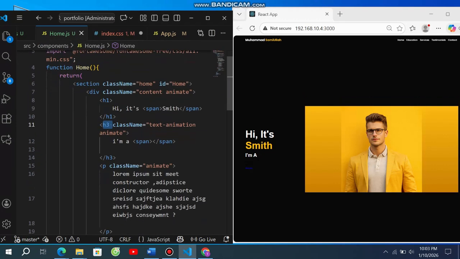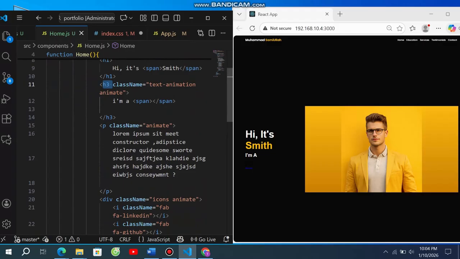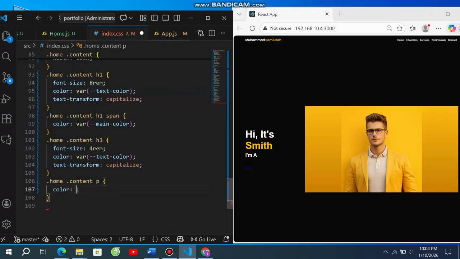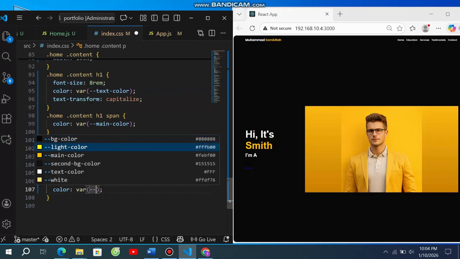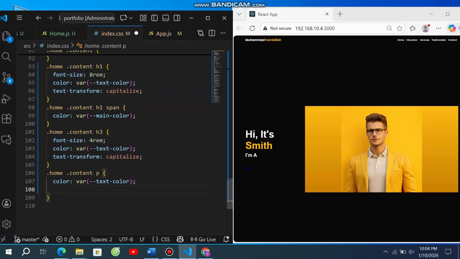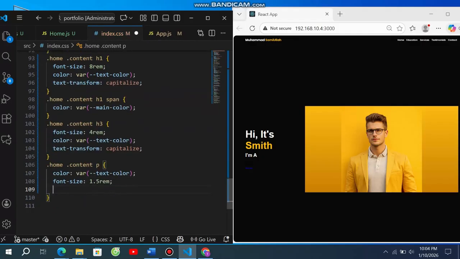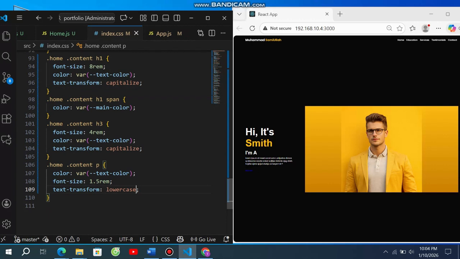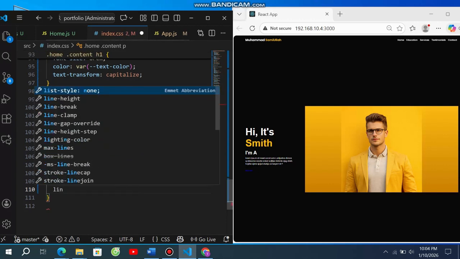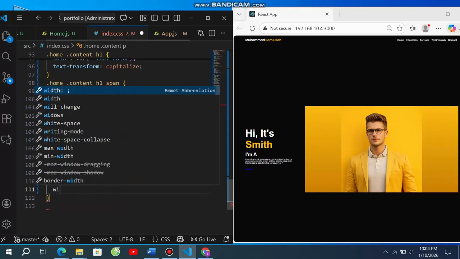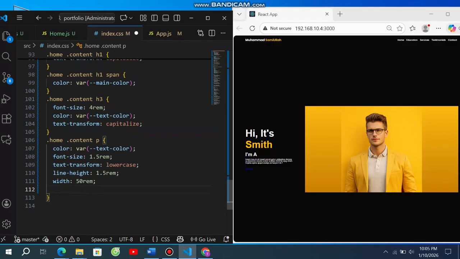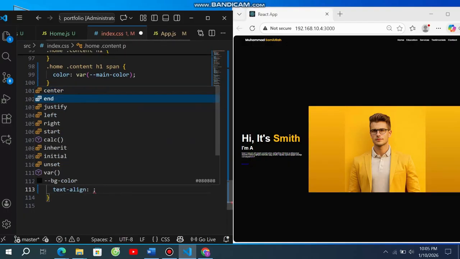Now copy this p tag and use in CSS file. Give it color, font size, text transform, line height 1.5 rem, width 50 rem, margin bottom 1 rem. Text align left.